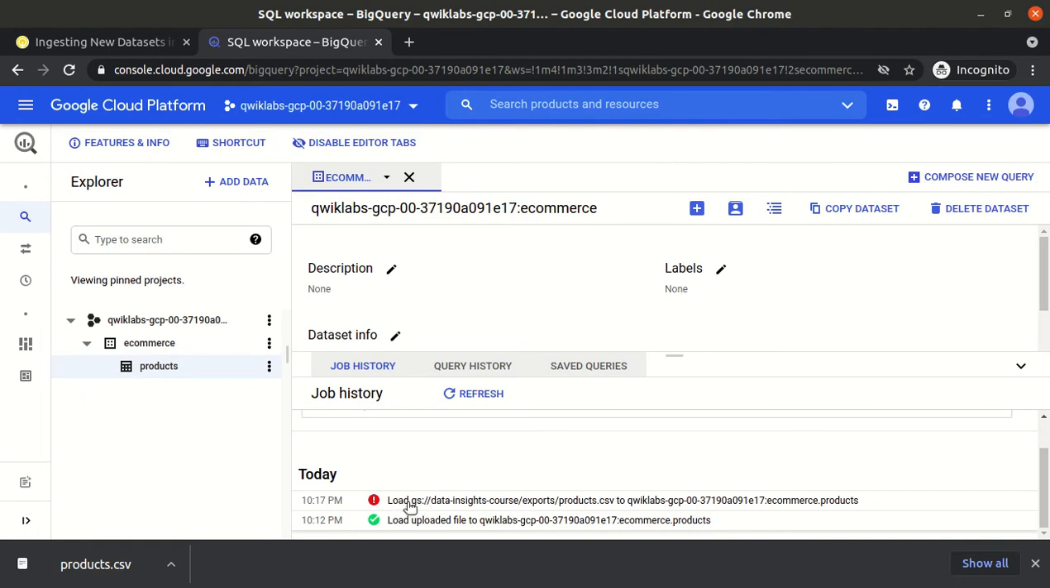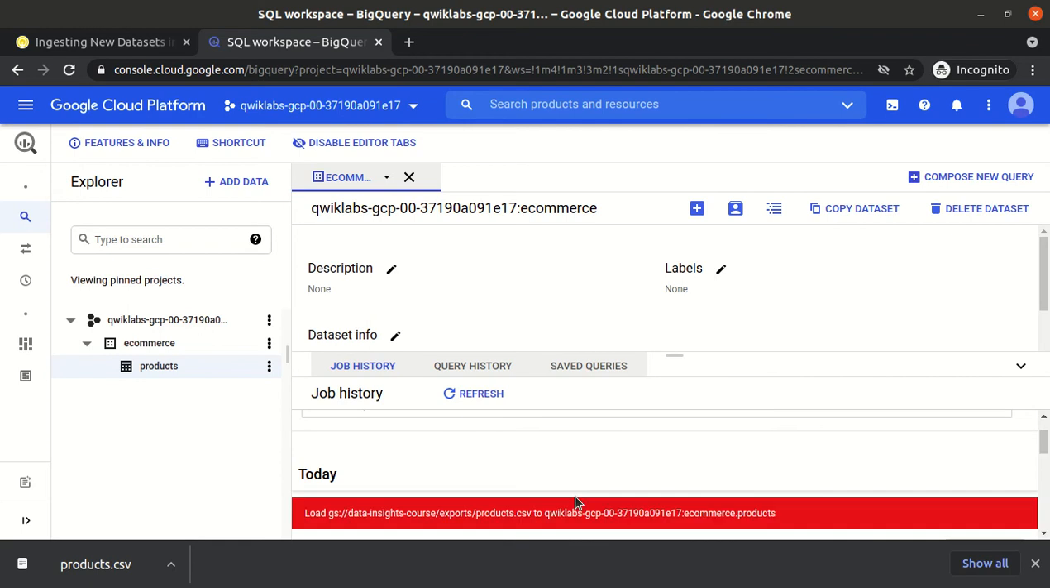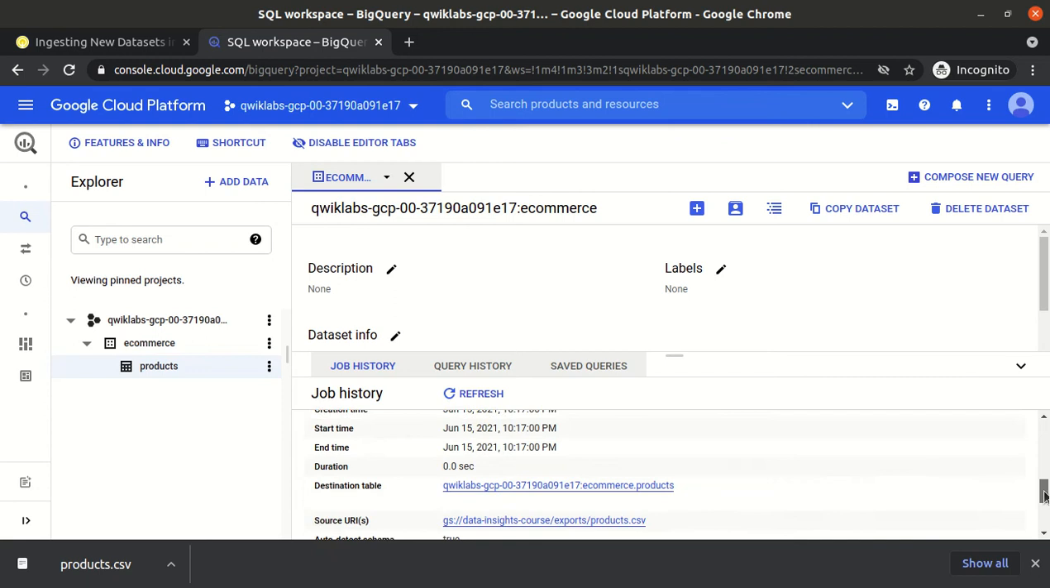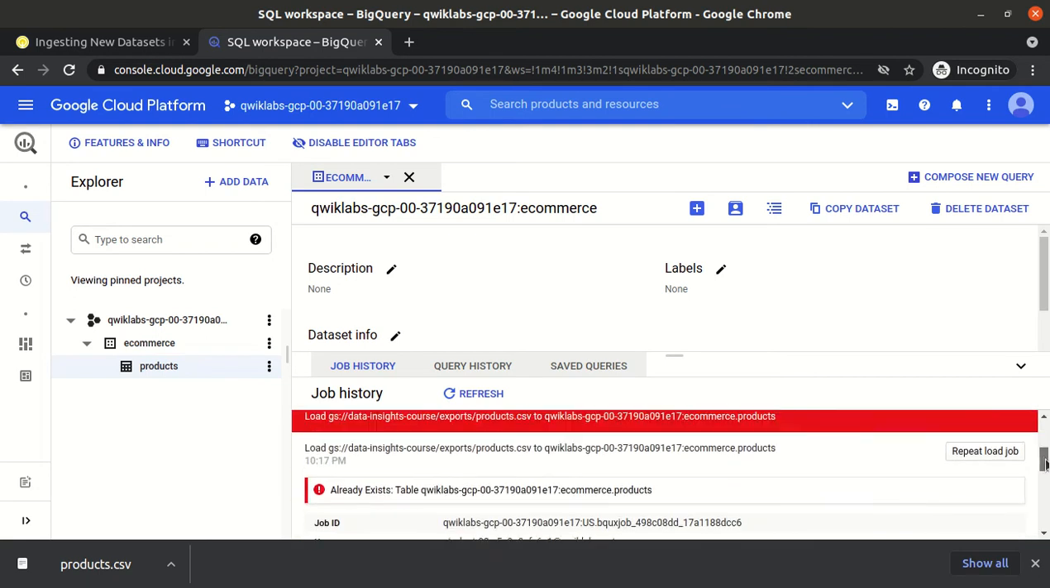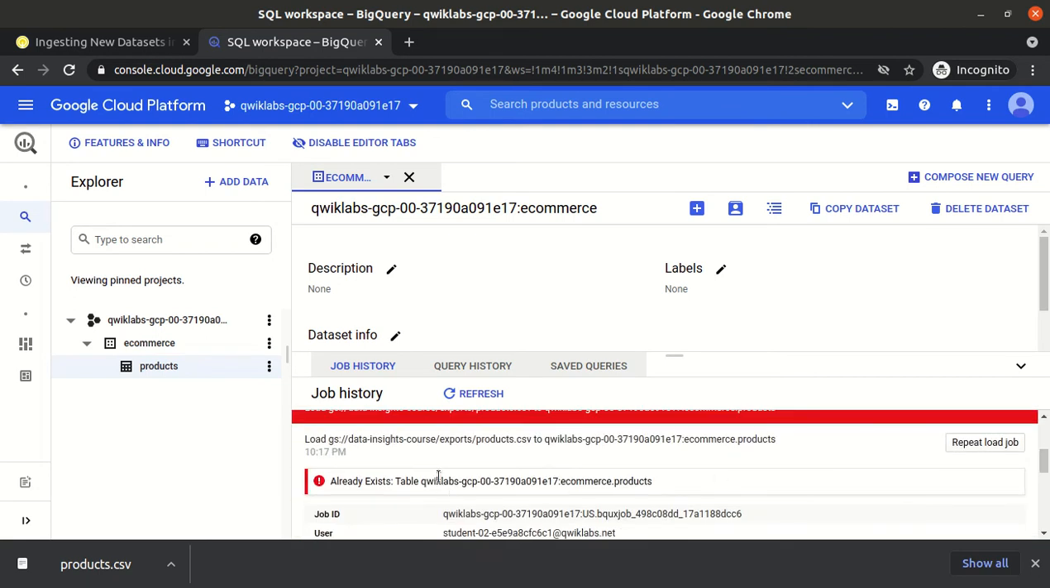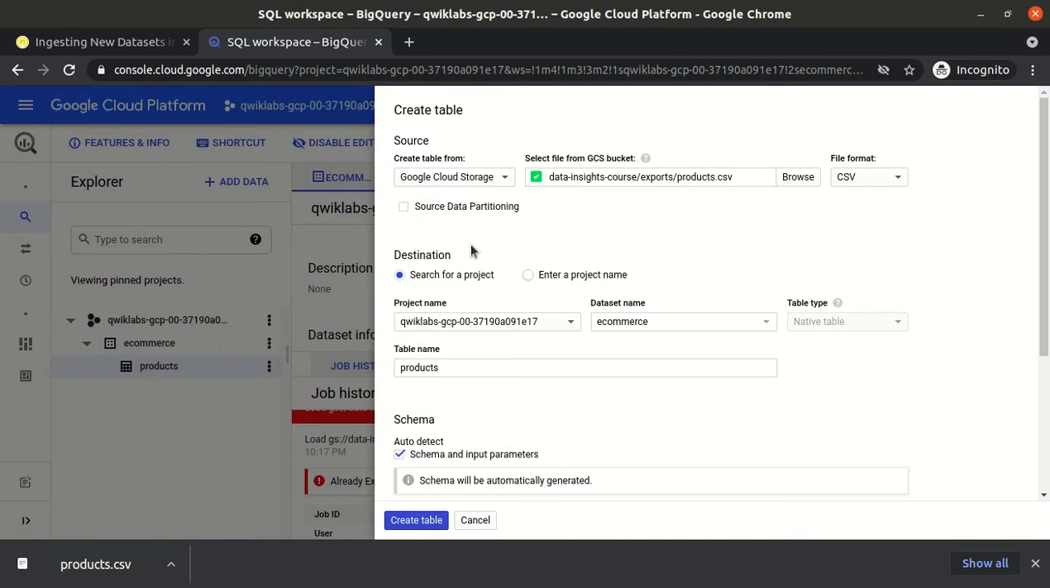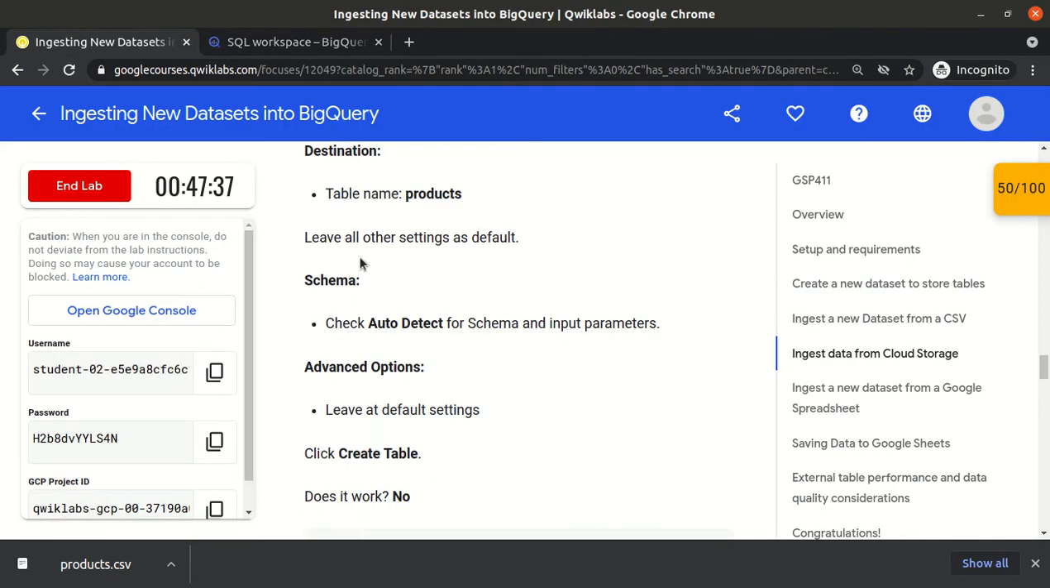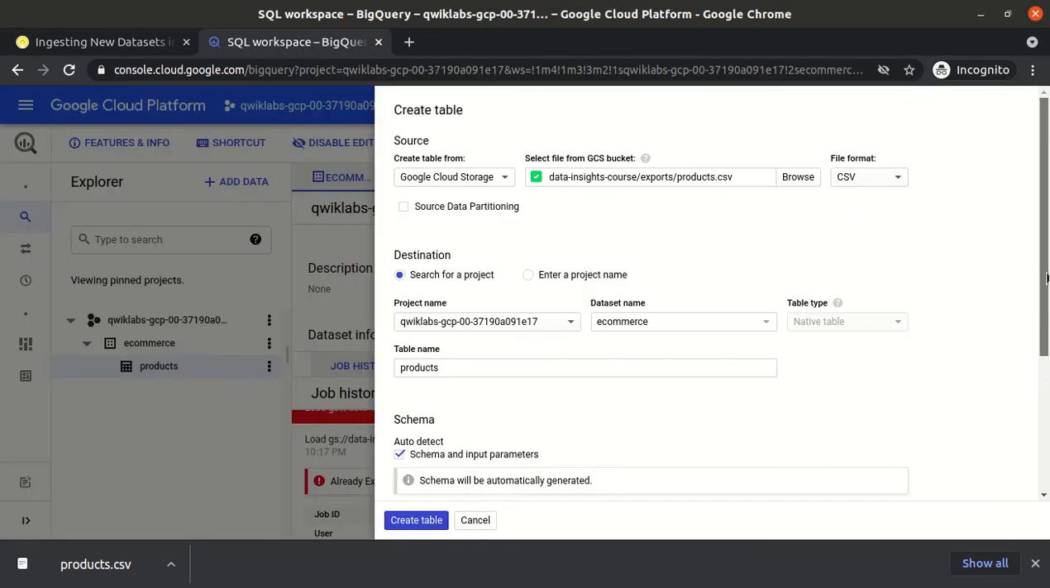So we could see that it tried to load the table. The last one at 10:17. So we see the error. Already exists. So we can repeat the load job, and now we can overwrite the existing table.